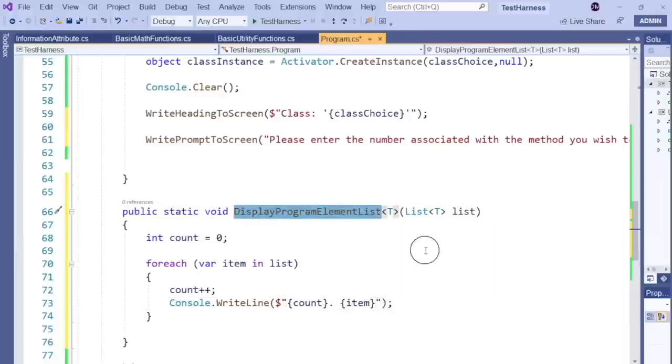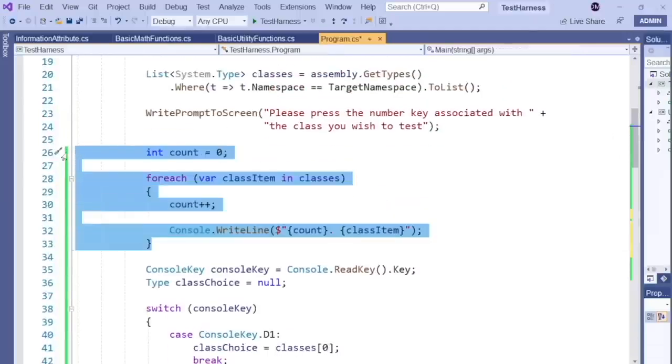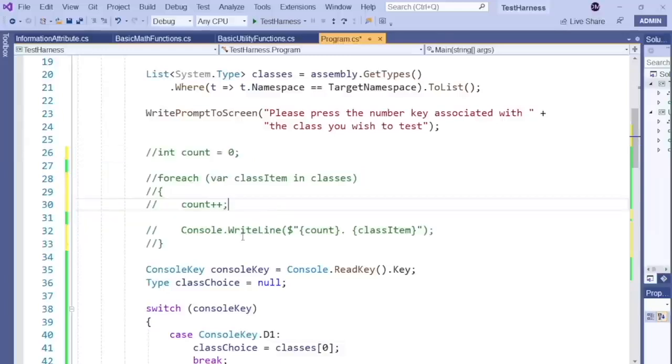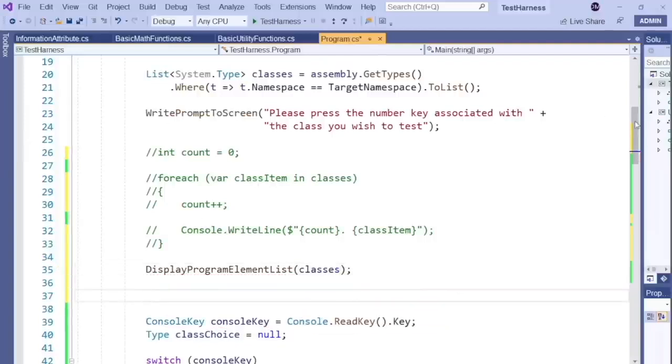Great. So let's replace the code in the main method that outputs a list of classes with a call to our displayProgramElementList method. The type that represents a class in terms of reflection is System.Type.